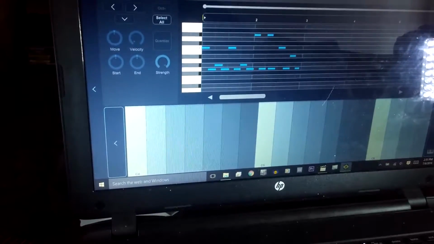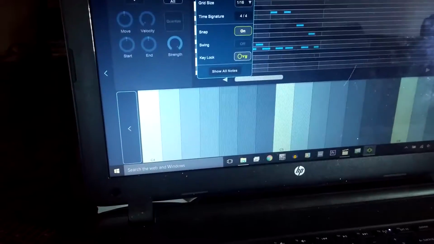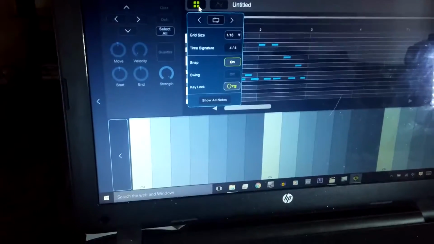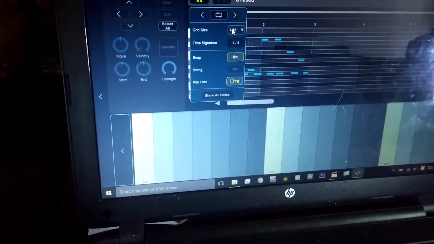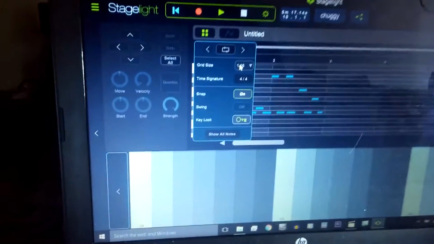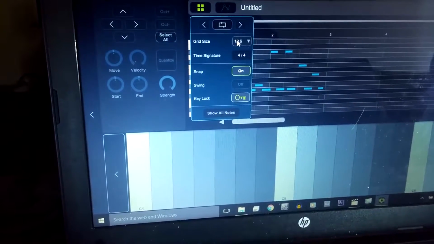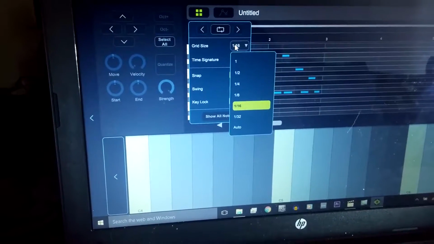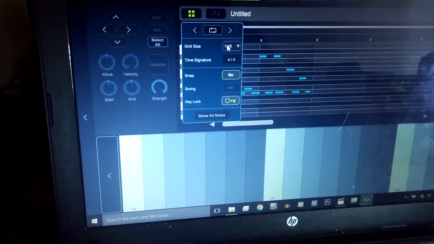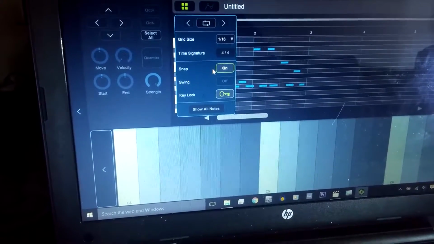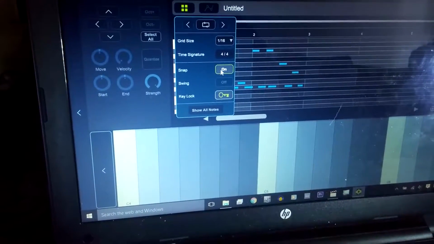There's also a plethora of options in here. I don't actually wind up using them because I'm really not good at it, but you can change the grid size. It's good to have just in case. For the drums on here, I actually had to snap it all the way down to 30 second notes because there's some triplet kicks in there. You can turn the snap on or off.